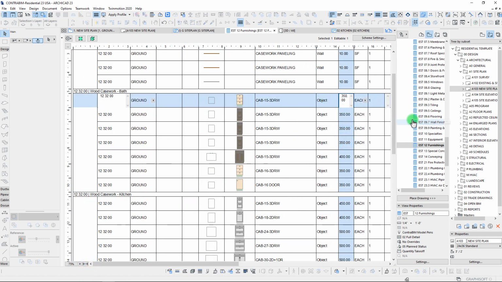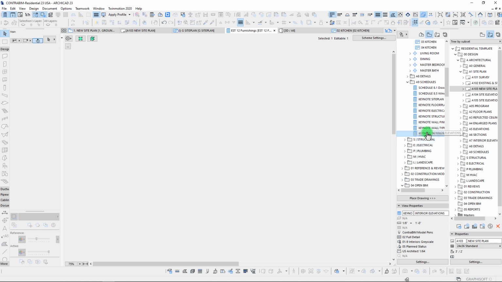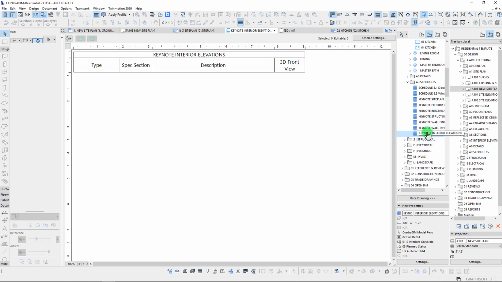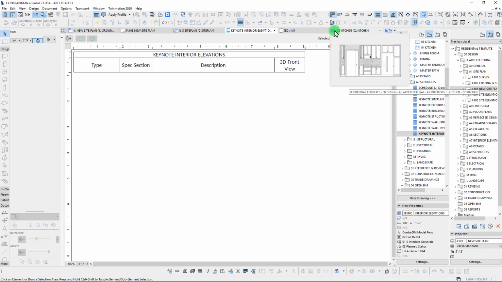So we're building up an estimate with this, but we also have this other option here of using our keynotes for interior elevations if we want to really focus down the information and present it in a more consolidated format. So that's what we're going to build up here in this quick little exercise. All right, let's go back to our kitchen elevations here.